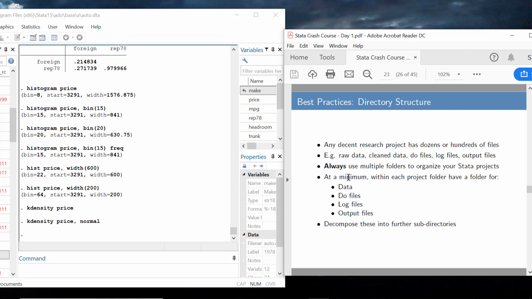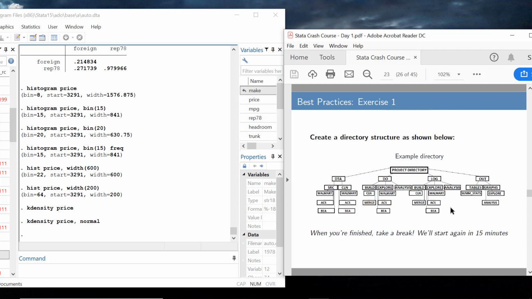At a minimum, within every single overarching project folder, I'm going to want you to have a folder for your data, another folder for your do files, another folder for your log files, and another folder for your output files. This is at a minimum. You may have a number more. And then each of these folders themselves will have a number of different folders within them.